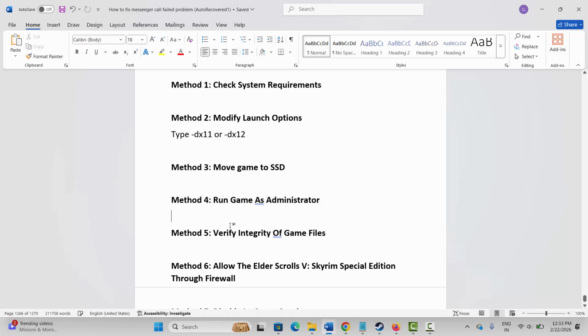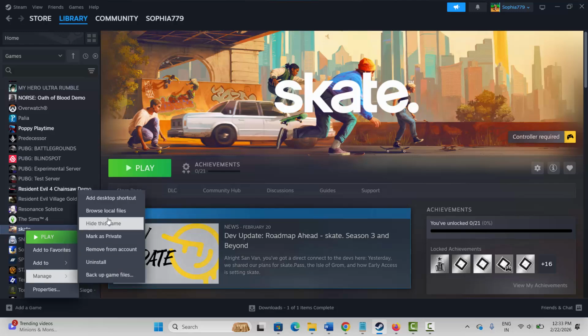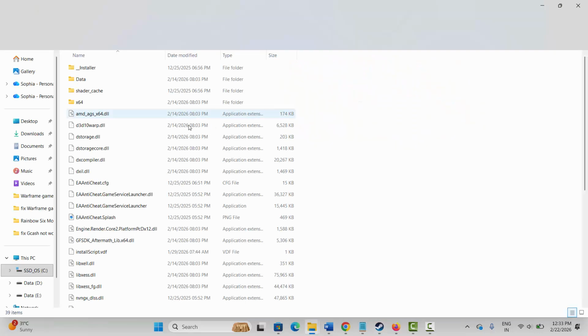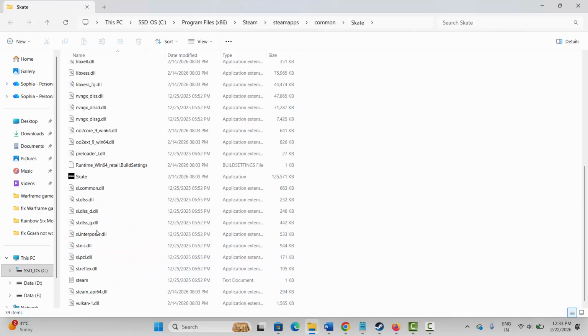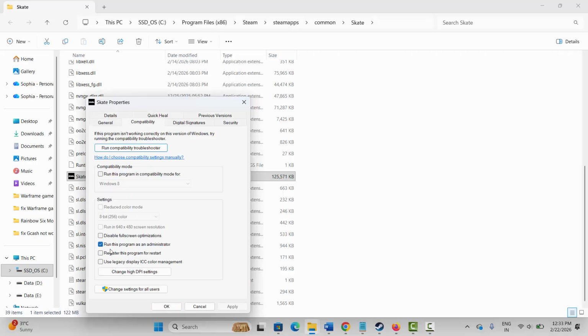If not, then the next method is to run game as administrator. For that, go to Steam, under library section, select your game, right click on it, click on manage, click on browse local files. This will take you to the game folder where your game has been installed. So here is the game application, right click on it, click on properties, click on compatibility and here select run this program as an administrator, click on apply and OK and launch the game and check.